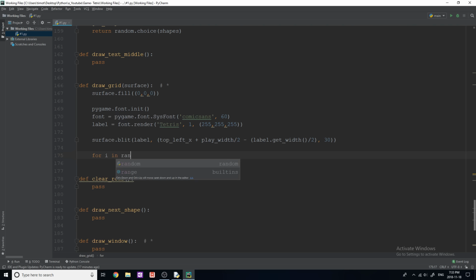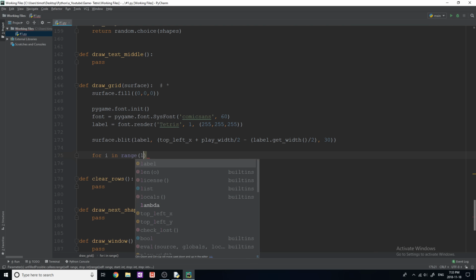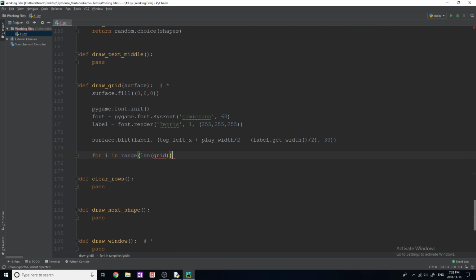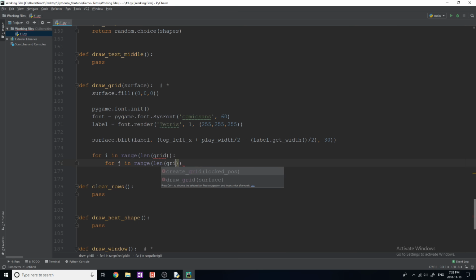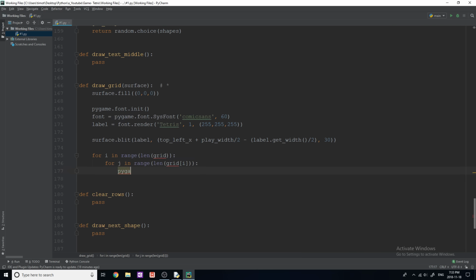So for i in range the len of grid, because now we're going to start drawing all the grid objects onto the screen. We created a grid, and we know how that format works. We're going to say for j in range the len of grid[i], same as before. And then we're going to do pygame.draw.rect, and in this case we're going to draw on the surface, and then we're going to go grid[i][j], okay, and then top_left.